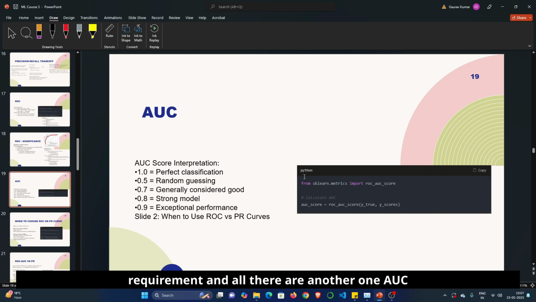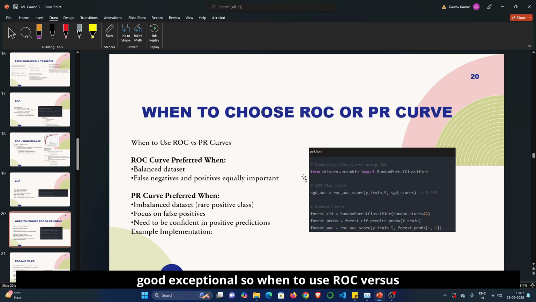There is another one, AUC, the area under the curve. For ROC AUC, one means perfect classification, 0.5 is random, generally considered good, and higher is exceptional. So when to use ROC versus PR curves? ROC curves are preferred when the dataset is balanced and false negatives and false positives are equally important. PR curves, the precision-recall curves, are for imbalanced datasets where we focus more on the positive class and false positives. Then we use precision-recall.